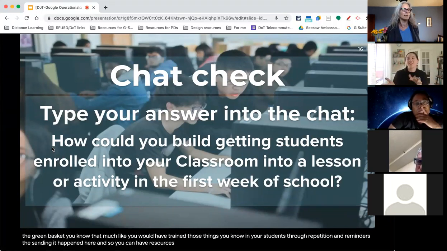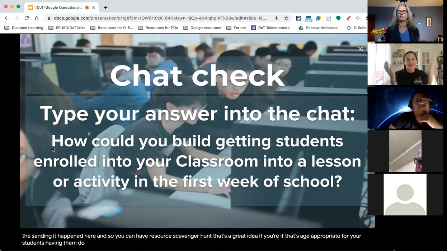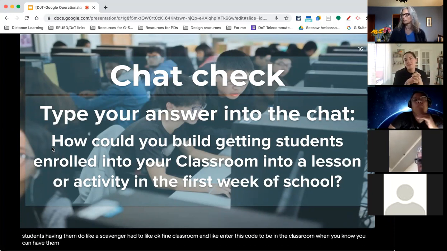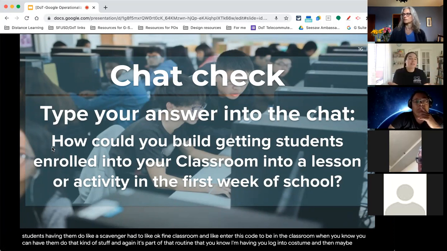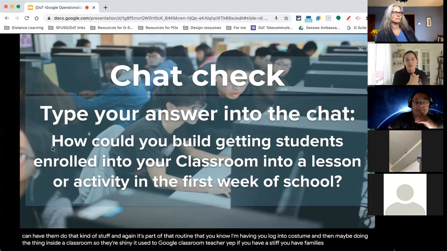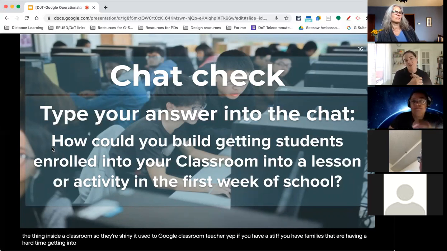A resource scavenger hunt, that's a great idea. If that's age appropriate for your students, having them do a scavenger hunt to find Classroom and enter this code to be in the classroom. And again, it's part of that routine that I'm having you log into Classroom and then maybe doing a thing inside a classroom, so they're trying to get used to Google Classroom. Partnering with a tech teacher, yep. If you have families that are having a hard time getting into Google Classroom, a tech teacher can certainly be useful and helpful to you.